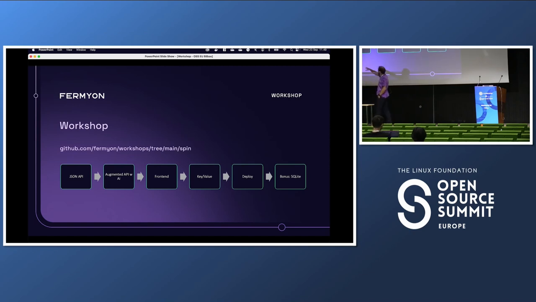We can augment that with some AI stuff by basically sending that data that is being posted through the LLM inferencing model. Then we can add a front end to the application, we can start using caching, and we can deploy that into either the Fermion cloud or to Kubernetes. And then there's a little bonus exercise in the end where you can build a lottery spinning wheel application to showcase some of the SQLite features that are there as well.